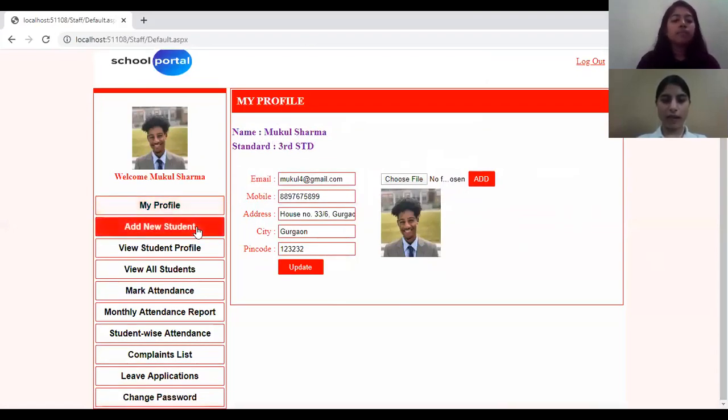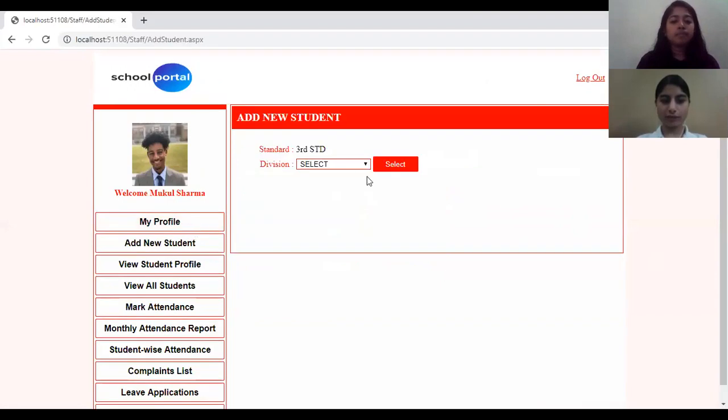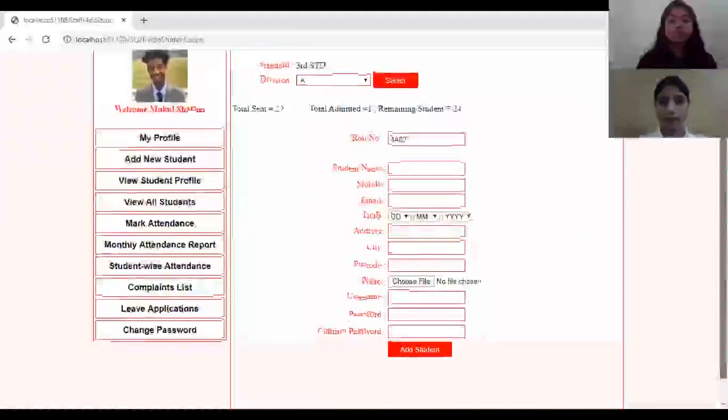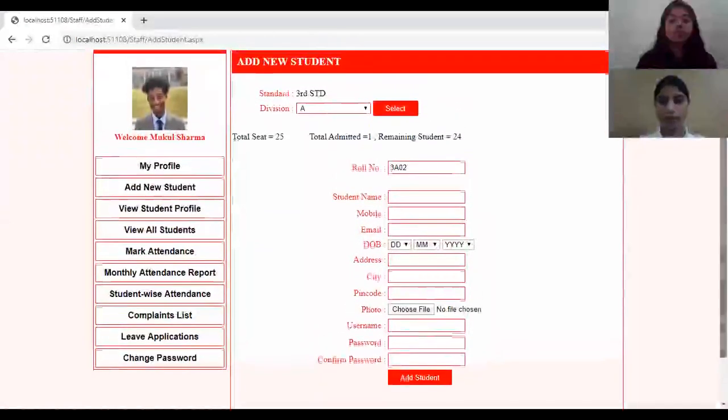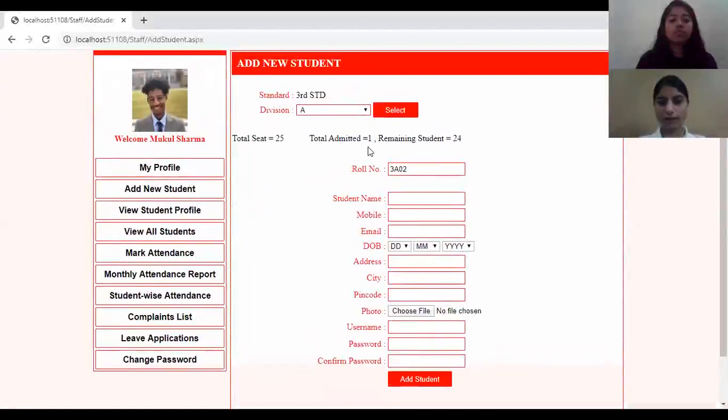Now let us go to add new student. Mukul Sharma is declared a teacher of the third standard, so he can manage the third standard of all the divisions. Now we are adding the new student data. Standard is third standard and division A, and now click on the select button. Now here some other teacher has already added one student in this class, and now the remaining seats are 24, and roll number is automatically incremented.